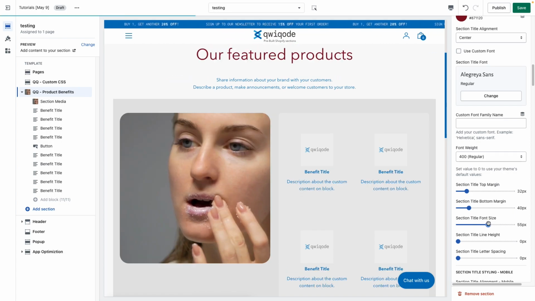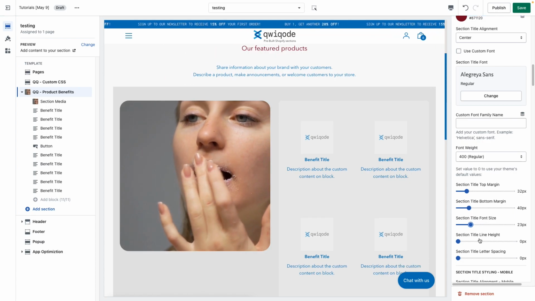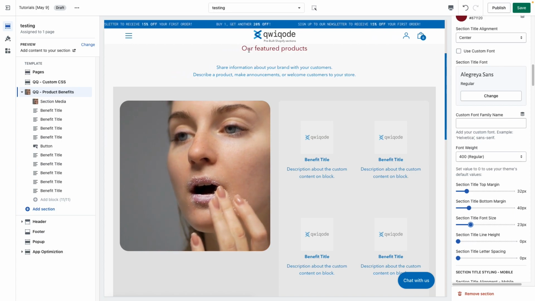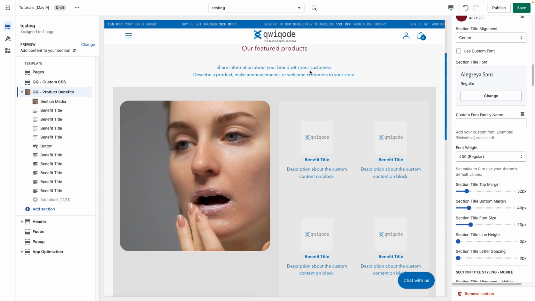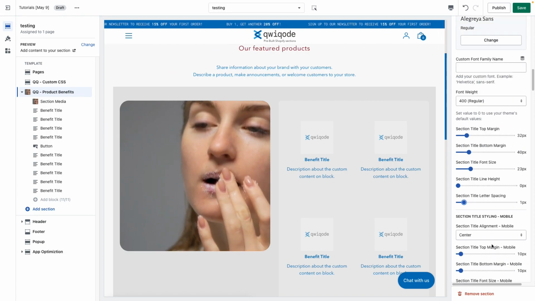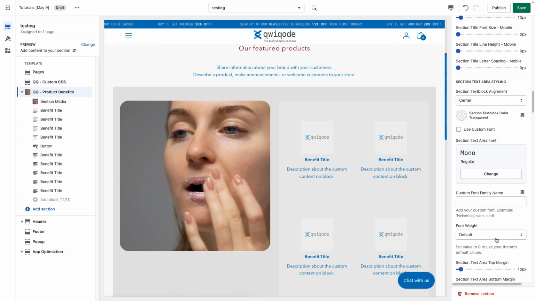And then font size, line height. For the title, it's a little less important. I'll show you that because this title usually does not extend to 2 lines. And then letter spacing as well. Same settings for the mobile version.